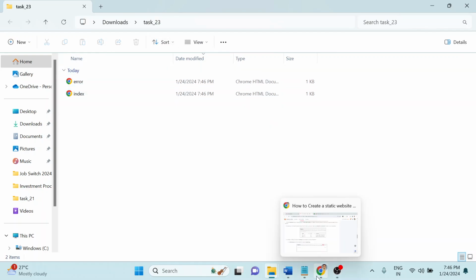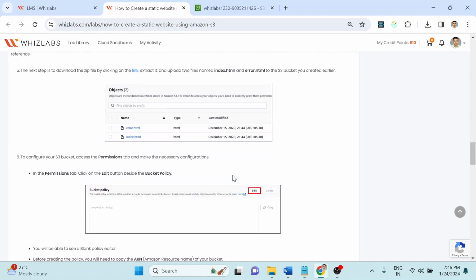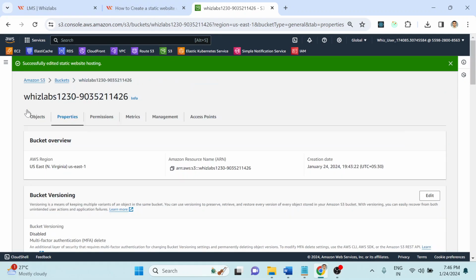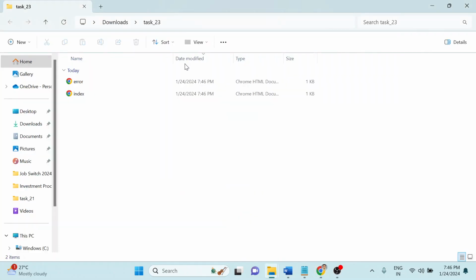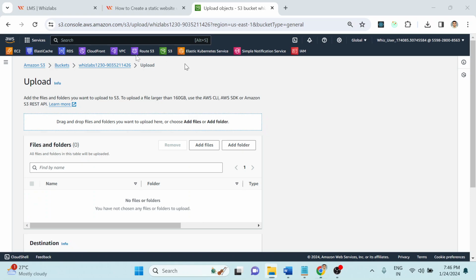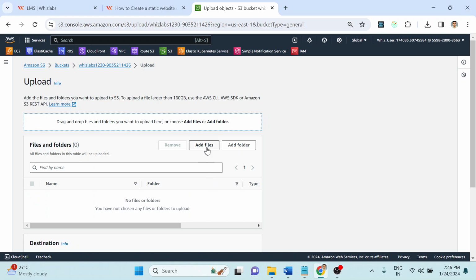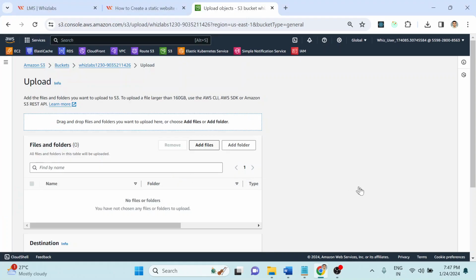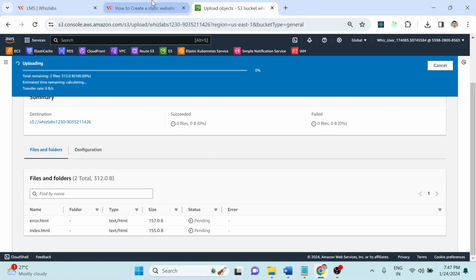Now go back to configure the permissions tab, edit, and go to the link, upload two files. Okay. Object, upload. Upload it. Okay, let's see how it works.